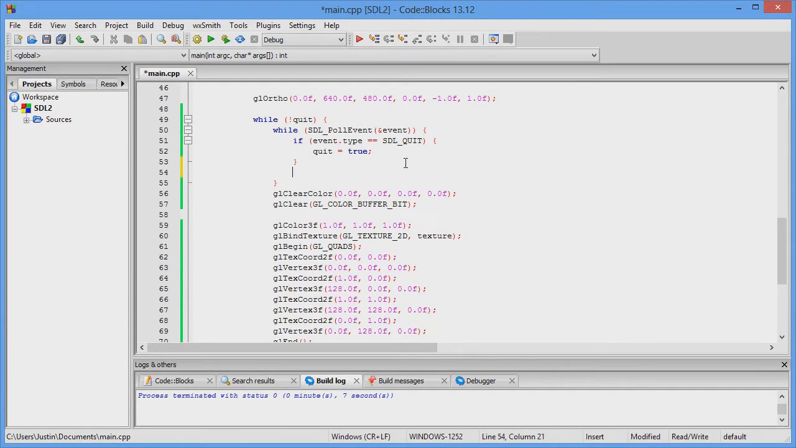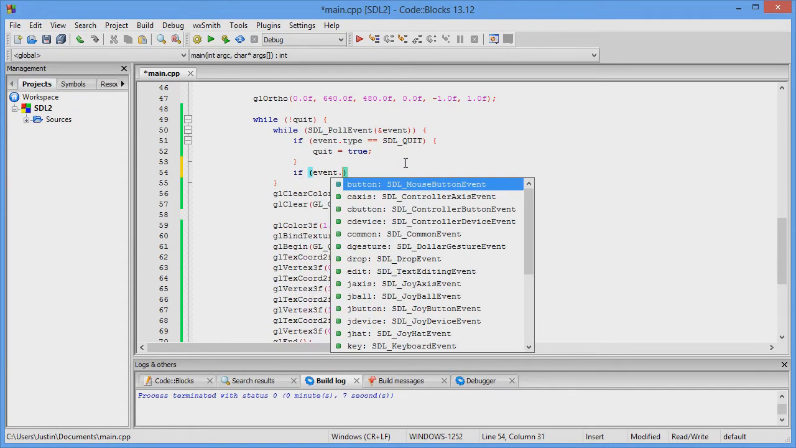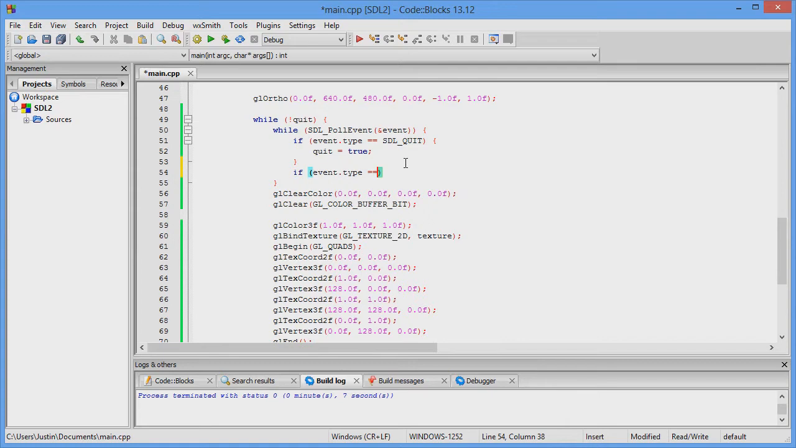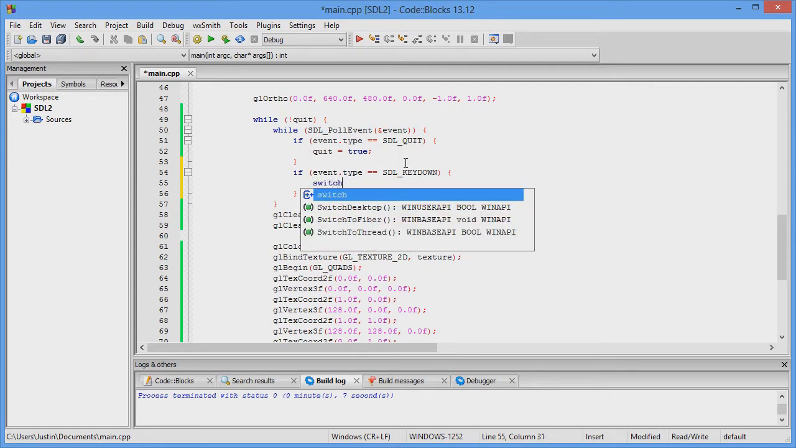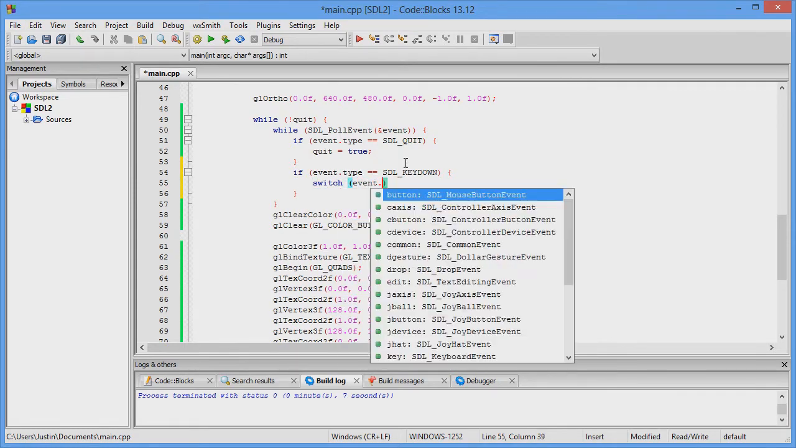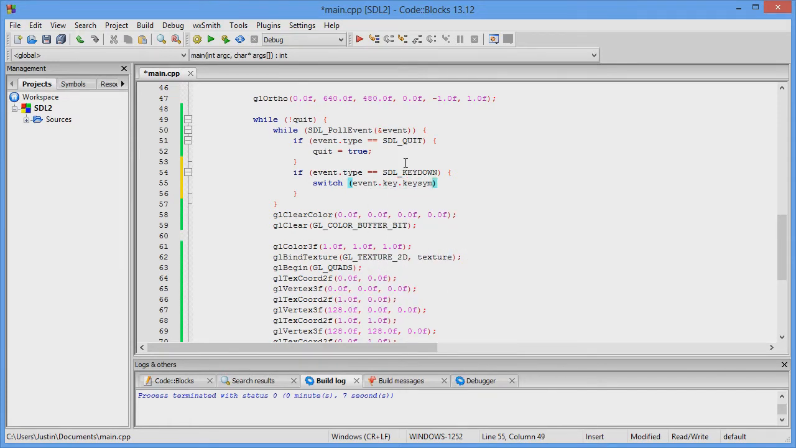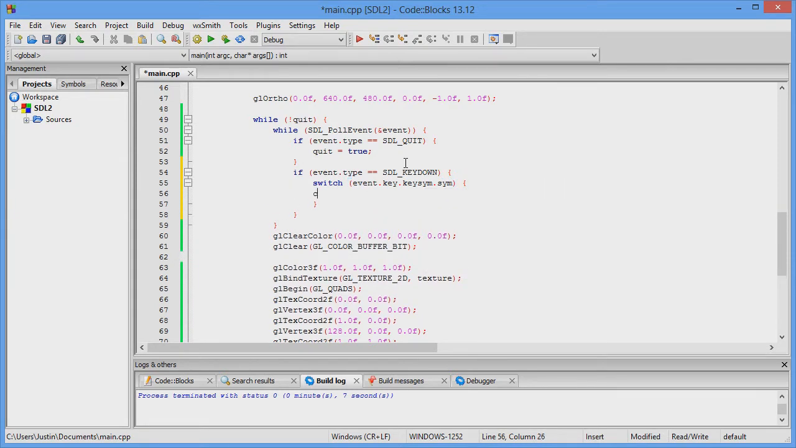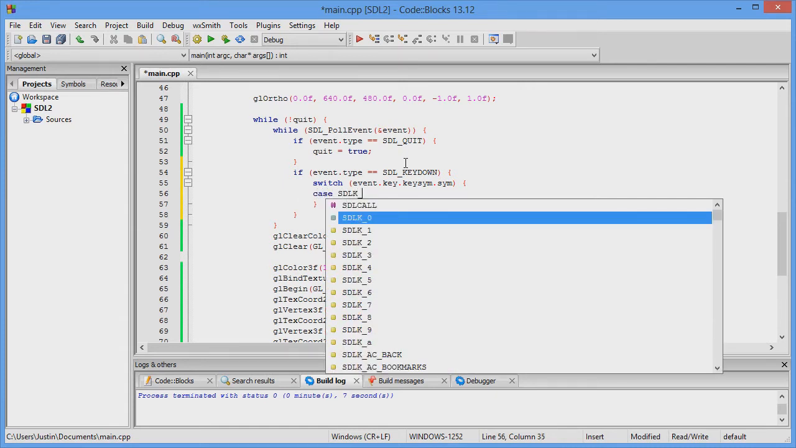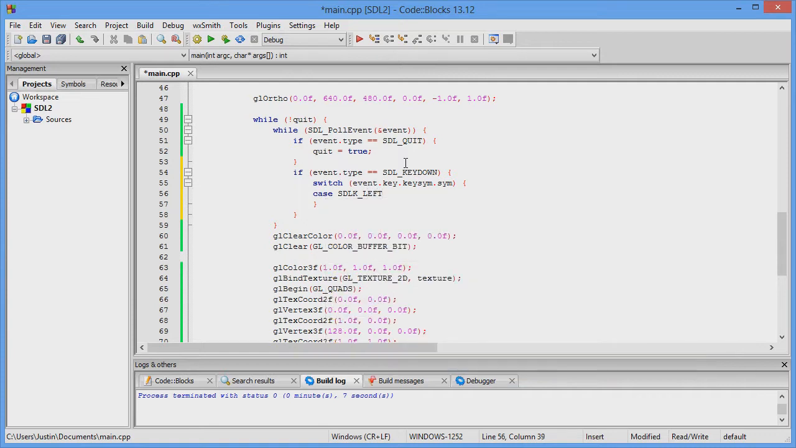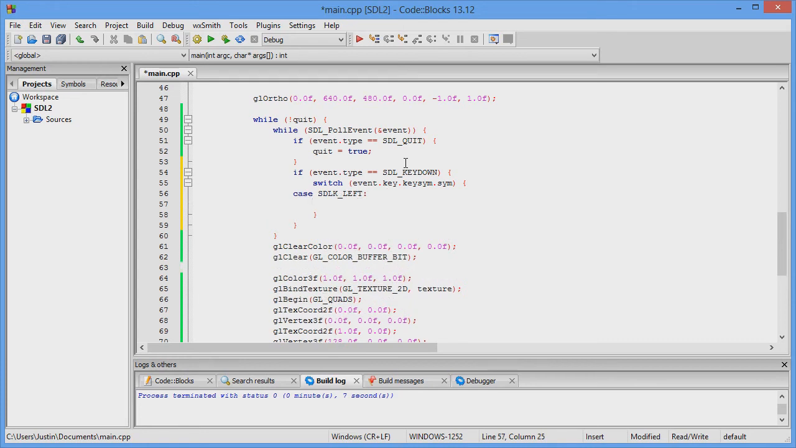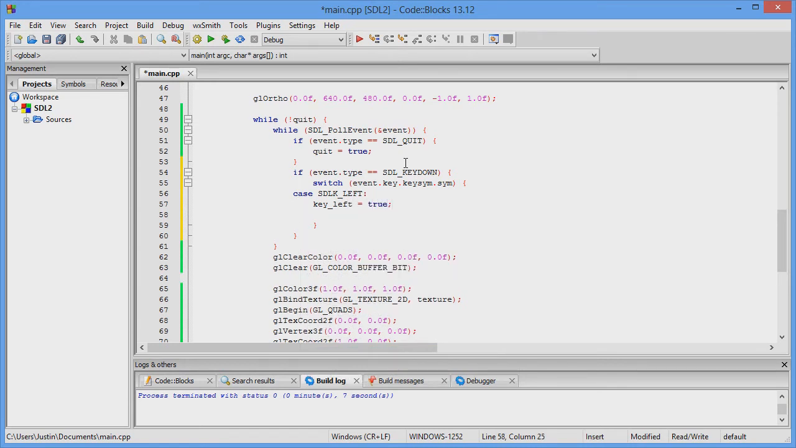So now that we've done that, we want to add the event for catching the keyboard. So event type equals SDL key down, and we're going to add switch event.key.keysym.sym, and we're going to add some cases to the switch. So our first case would be SDL K left. It's a constant that holds, I don't know, the number of the key code for the left key. So key left equals true. And we're going to do a break there.